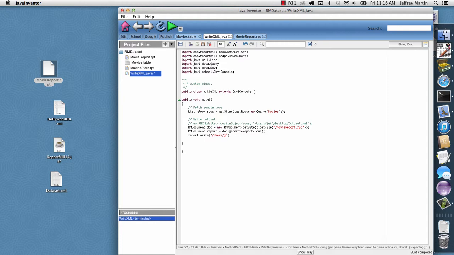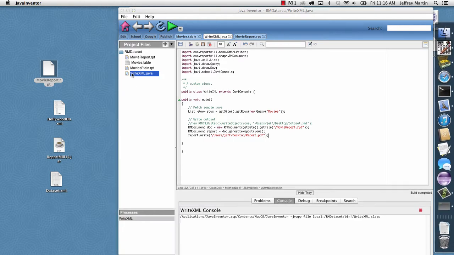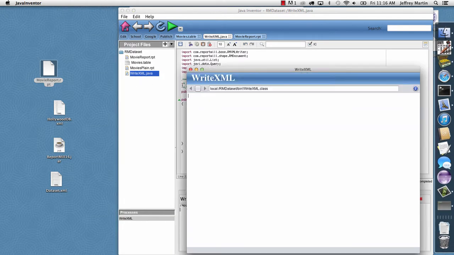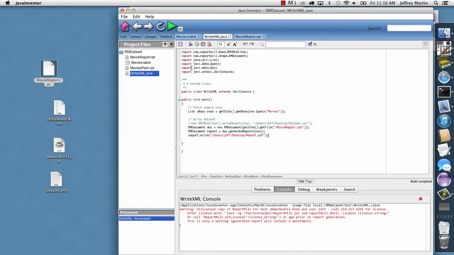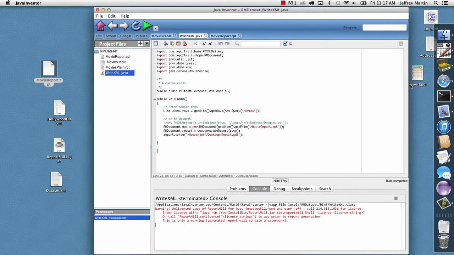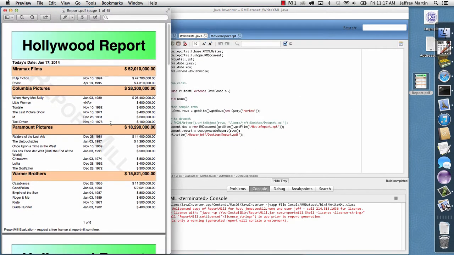Users Jeff desktop report.pdf. And so just with that, I'll run my program here, and it completed, and so over here now is my report. I double click it, and there it is.